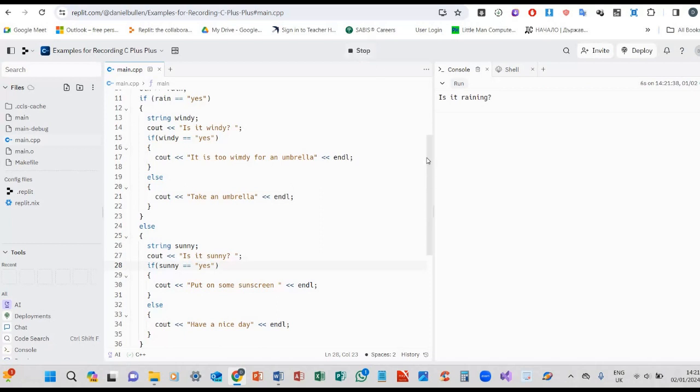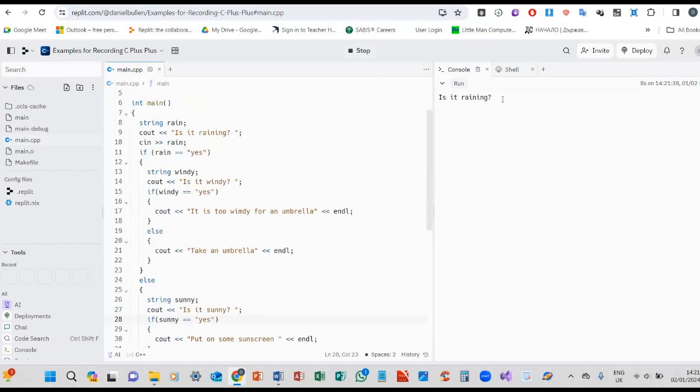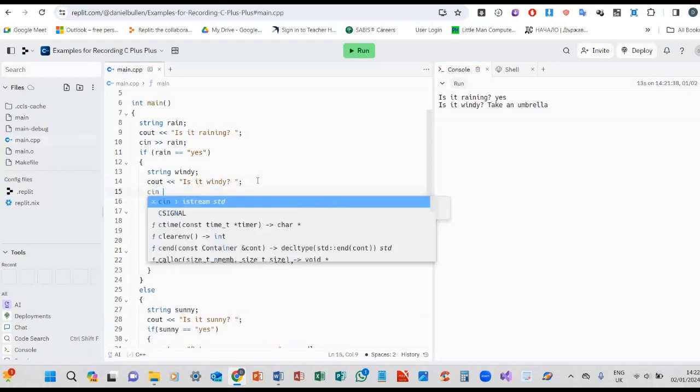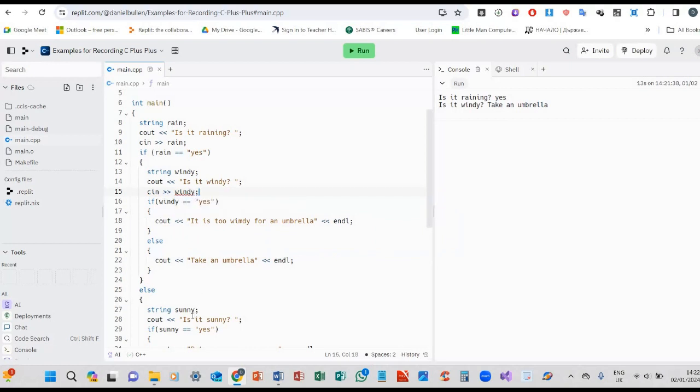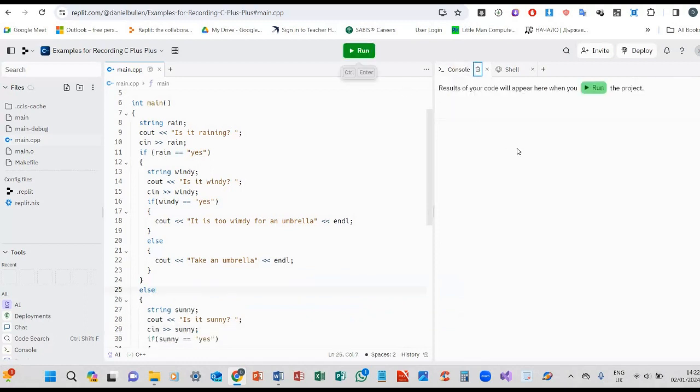But let's test it. So I'm going into the condition, is it raining? So if I type in yes, all lowercase, the condition's met, so it's going to go in the if. So now we ask, is it windy? And I got something wrong there, because what I should have done was a cin and say windy. Meaning I should have done that for sunny on line 29. So it's very important that we test our code. So let's test it.